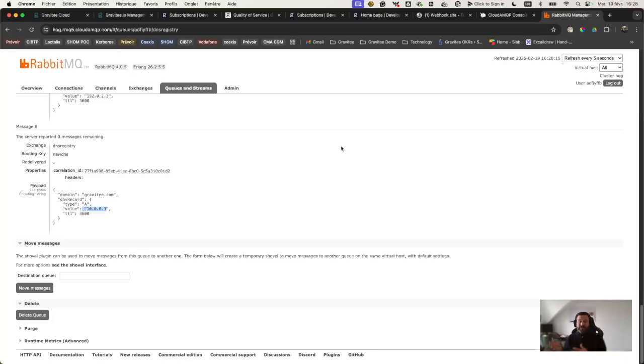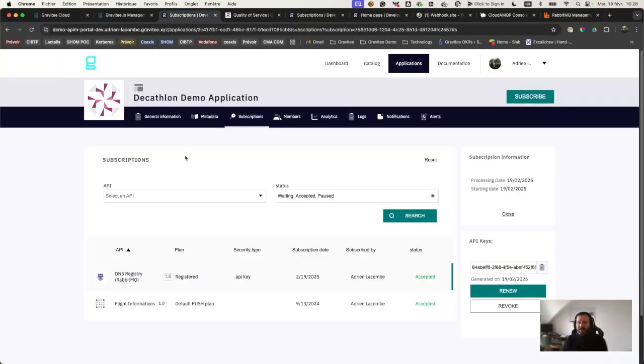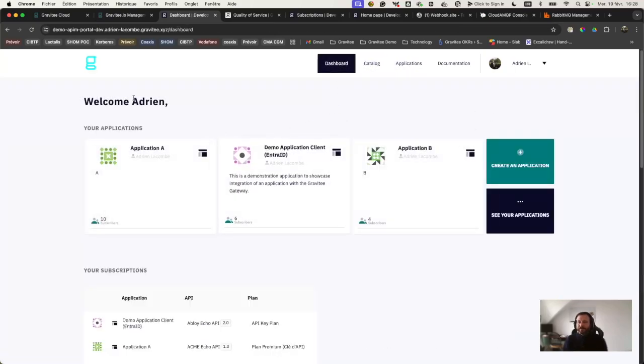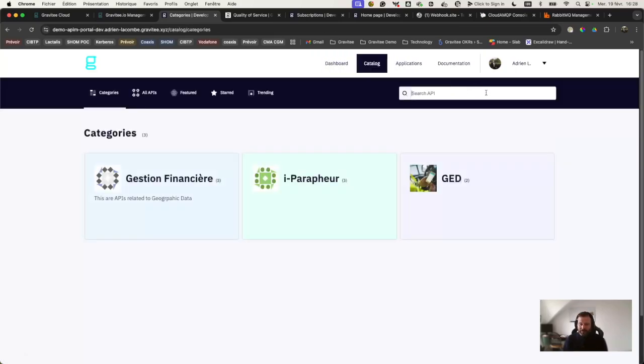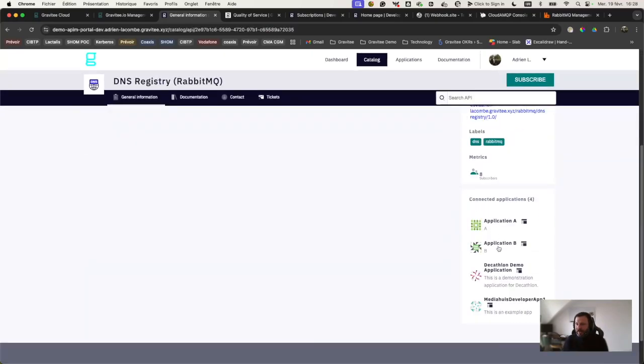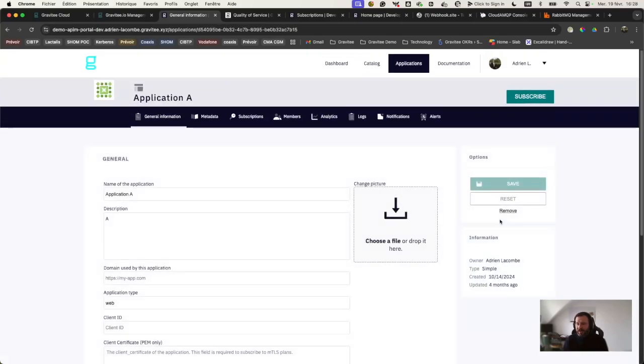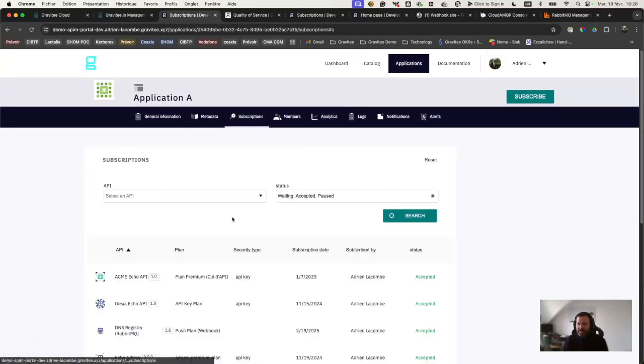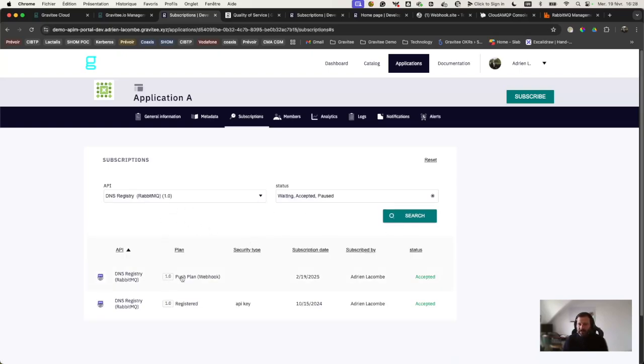So that was for producing messages, but you can also consume messages. And in my case here, I already had subscriptions. If you look at the specific API again, let's go to catalog, DNS registry, and you can see the list of subscribers here, connected applications. Let's look, for example, at application A, subscriptions, DNS registry. There we go. And you can see that this specific one is subscribed through Webhook as well.